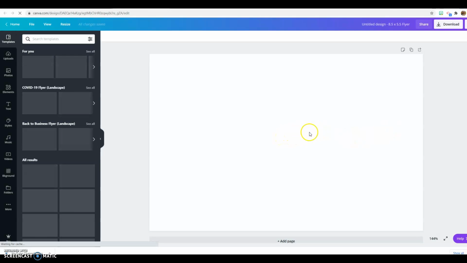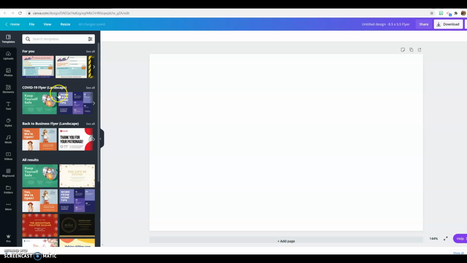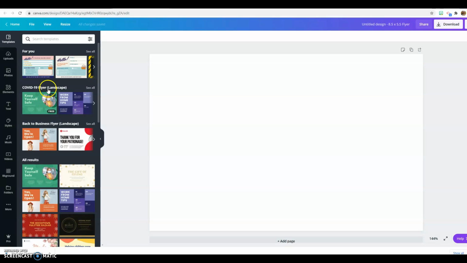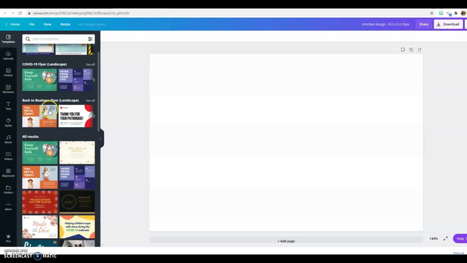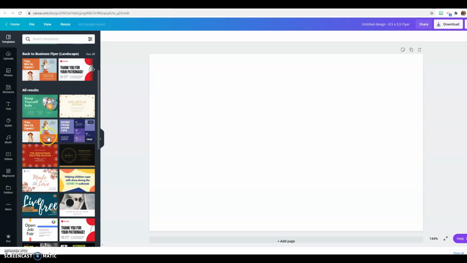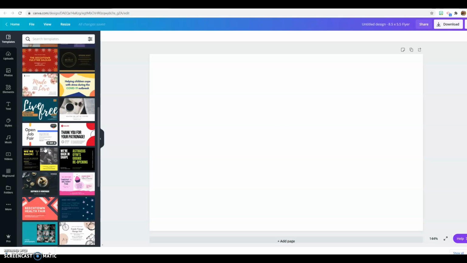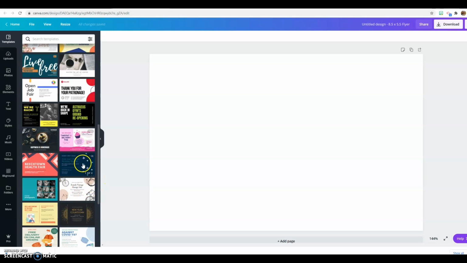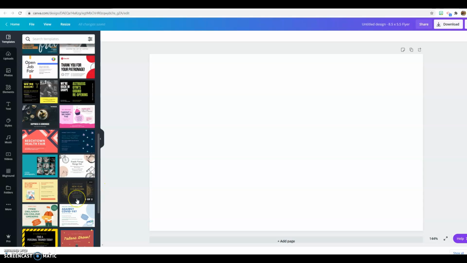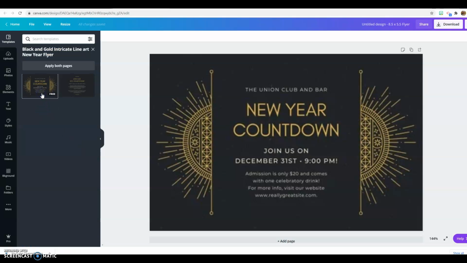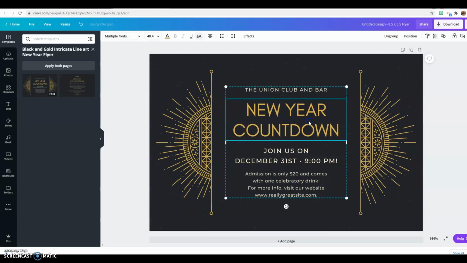So here it starts blank, and then I have the option of picking some templates that are already there. Currently there's a lot of COVID ones. There's back to business because of COVID, and there's some holiday ones since those are coming up. You've got a lot that you can pick from, and while you see it here, it's still adjustable. So I think that's what I like too, is it's not a template that you're stuck with. You can still make changes. So I like this one. It's very Great Gatsby, so we'll pick this one.